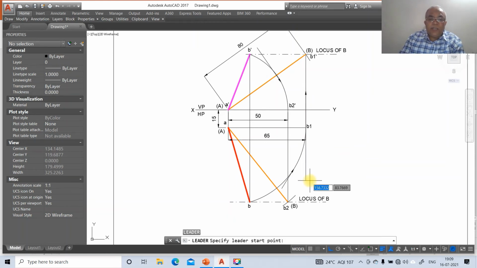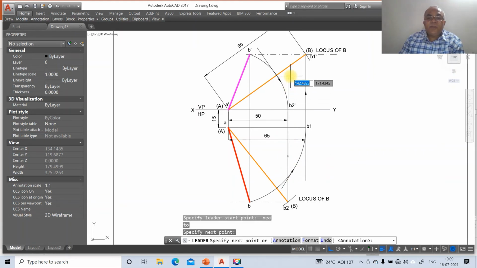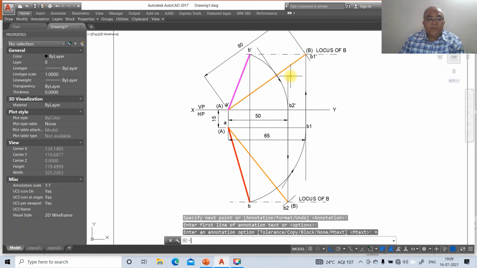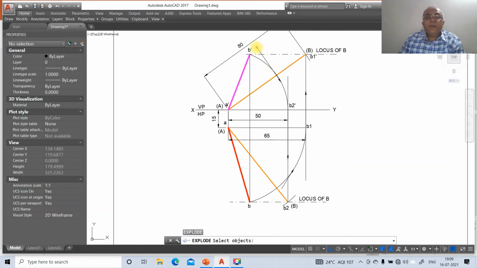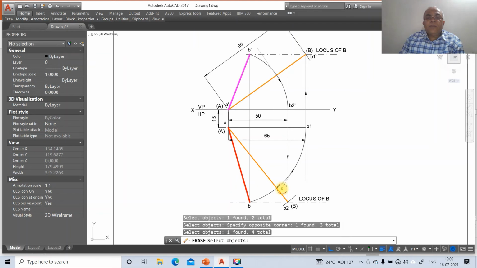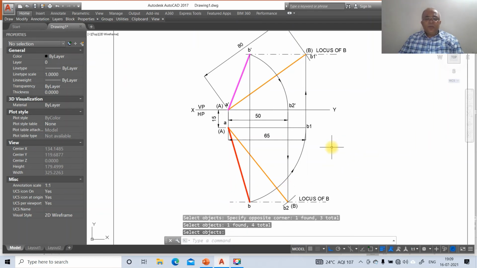Then go to leader, take nearest. On this side, annotation option none. And go to explode. On this side, on this side, on this side, on this side. Then go to erase. Erase this. Now we need to write for dimension arcs.